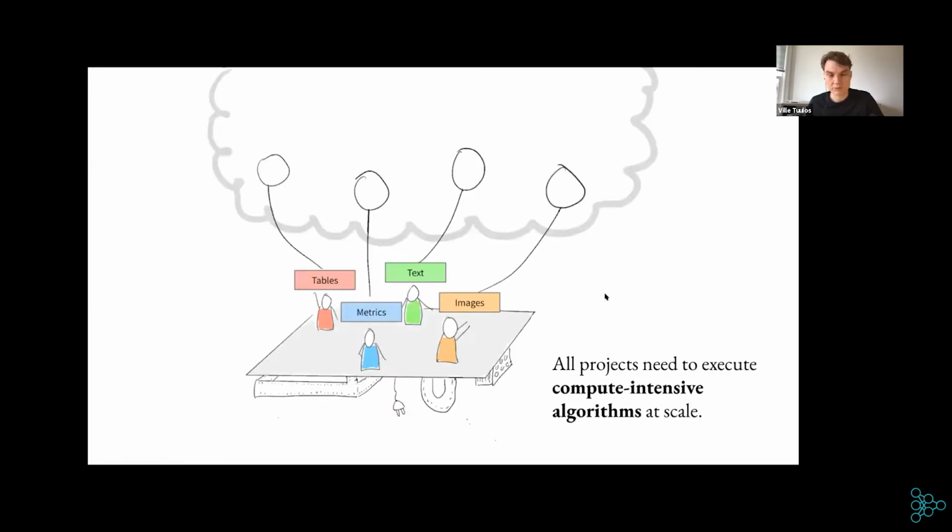Another thing that we realized is that all these applications, regardless of the type of model they use, need to perform compute. And I think that this is a bit of an underappreciated aspect of all data science and machine learning projects, that somehow you need to be able to compute these models.